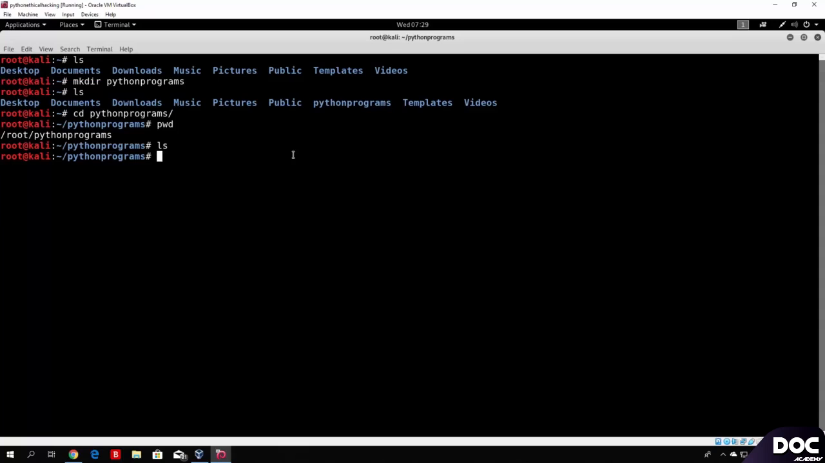So, in order to actually create the program, you type nano and then specify the name of the program you want to create. In my case, I just want to call it test, and it needs to have the extension .py, since py stands for Python programs, and it must have that extension in order for Kali Linux to be able to run it from the terminal. So nano test.py.